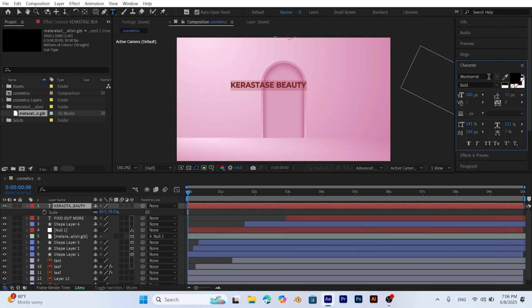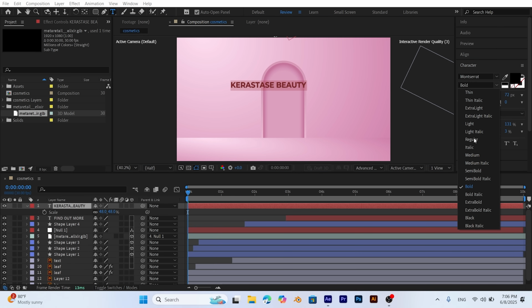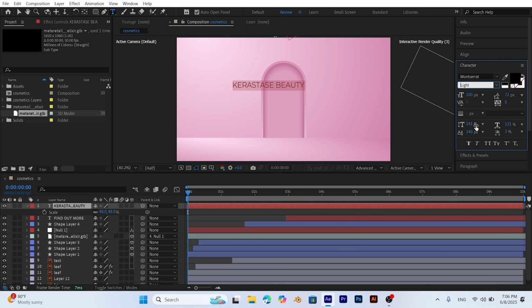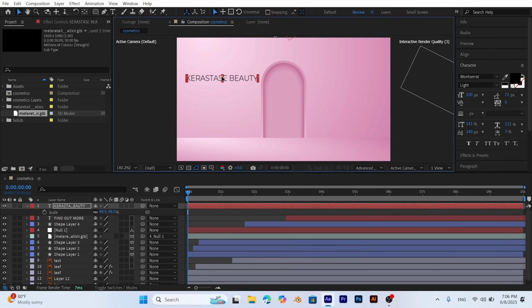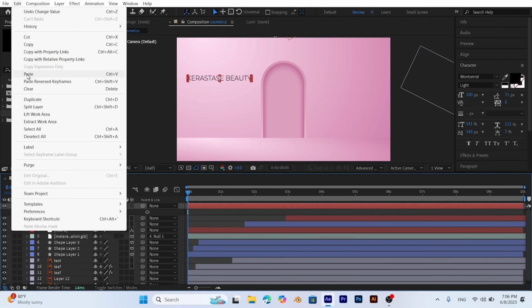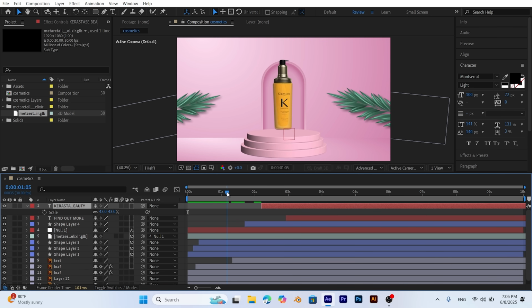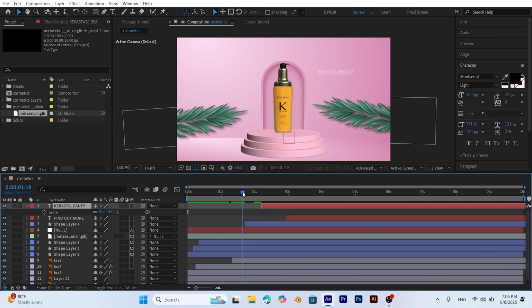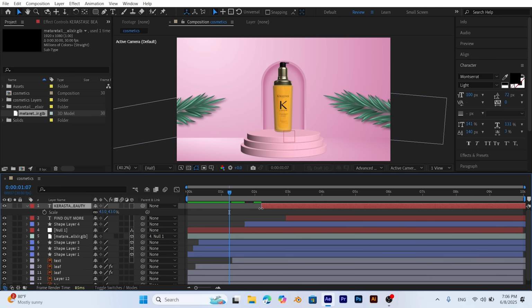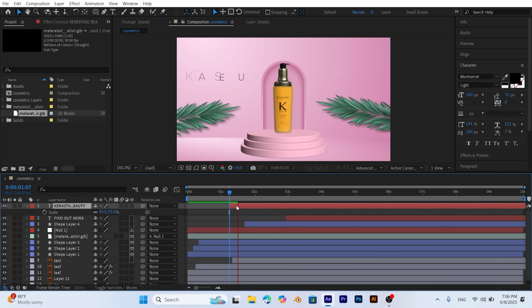Let's make the font of this text thinner compared to the other fonts. I think this will create a nicer appearance. Let's paste the animation we copied earlier onto this text. And let's adjust its timing.